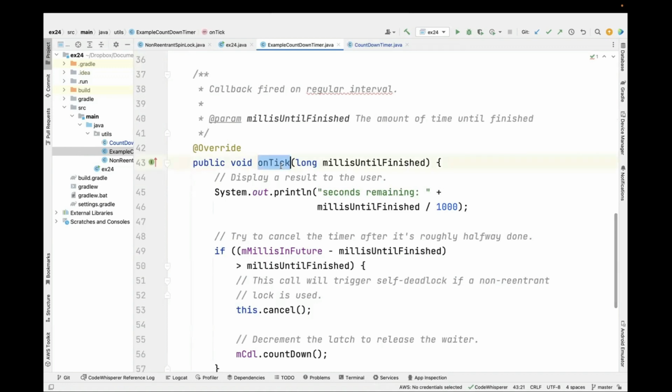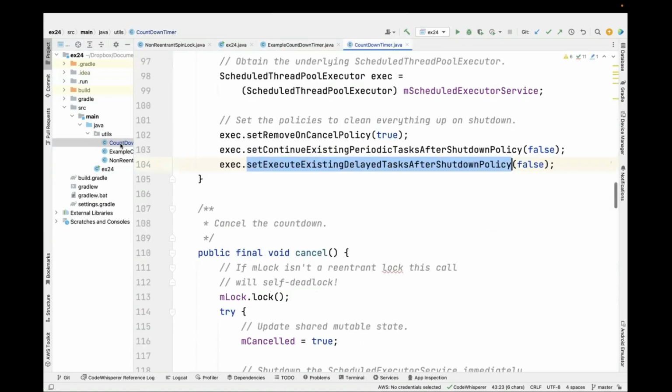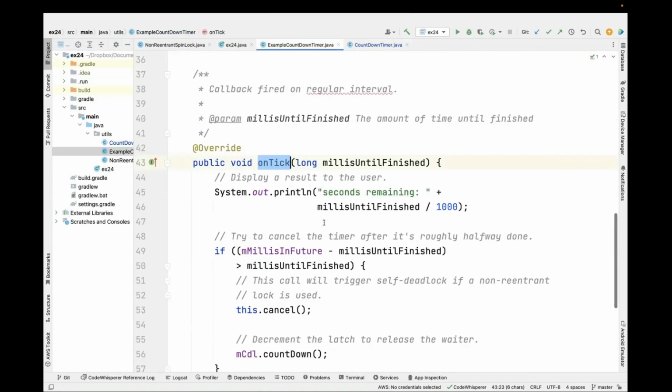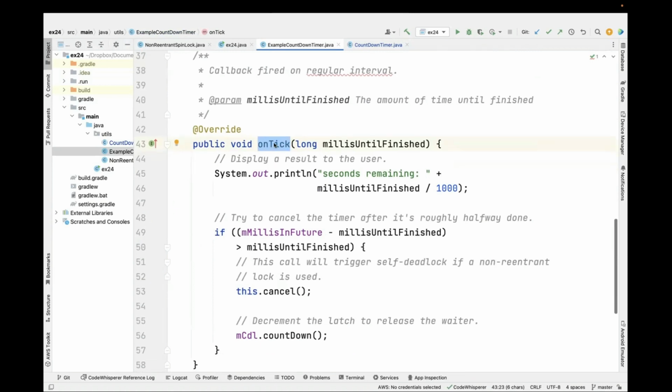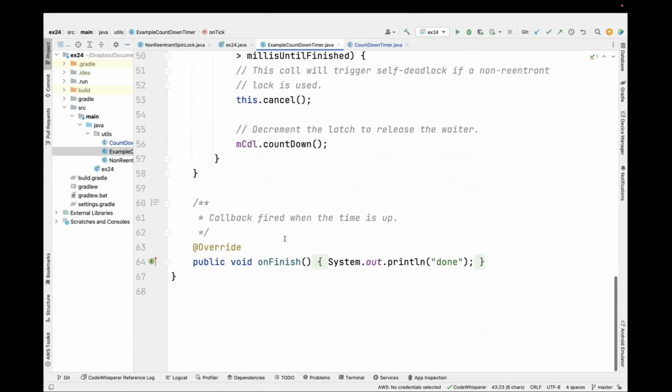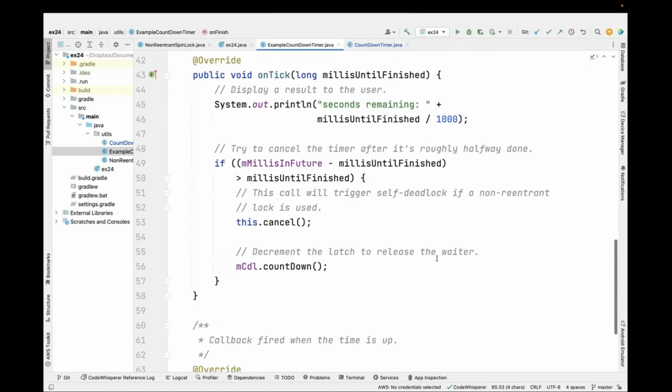There are two methods here that are overridden from the superclass, and we'll take a look at the superclass in a second. And those methods in example countdown timer are onTick, which is going to print something every period of time, in this case, every 1 second. And then there's also something called onFinish. onFinish is just going to say, I'm done. But onTick is going to do something interesting.